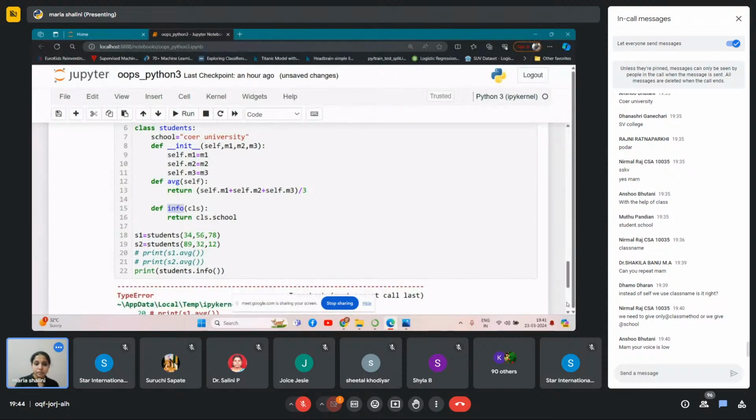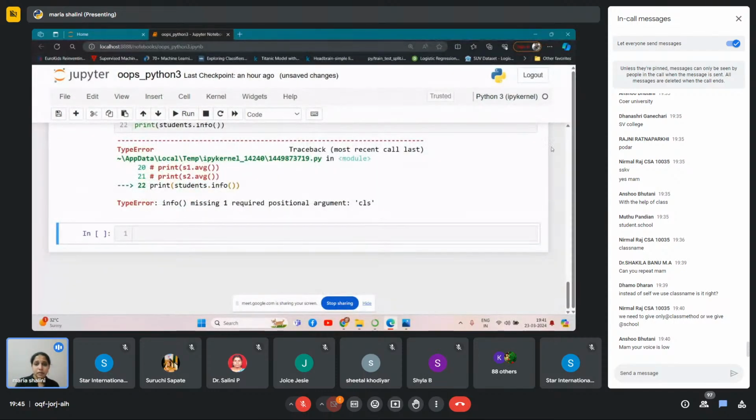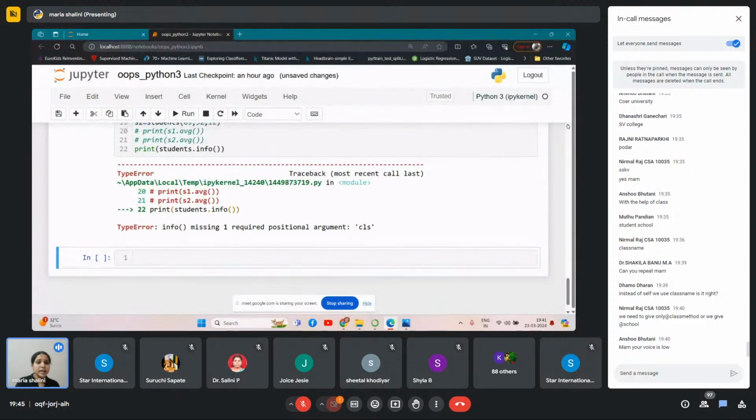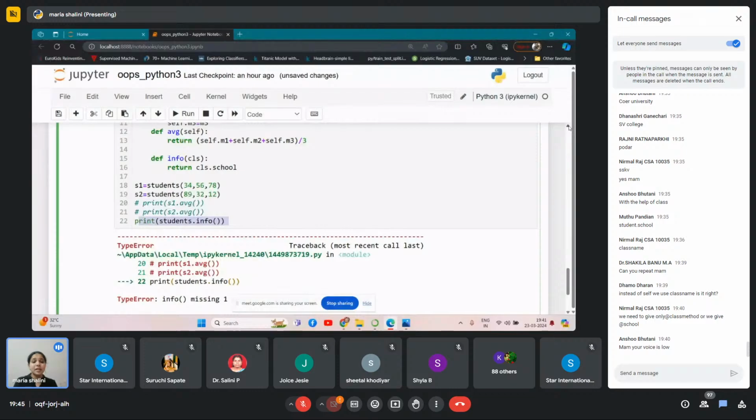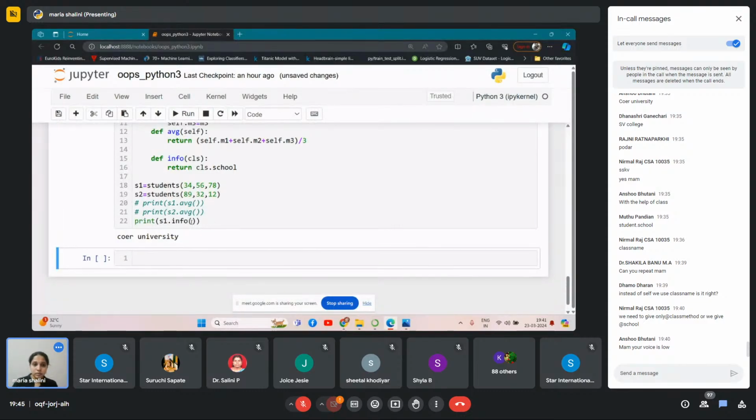I'm getting the error stating type error, info is missing some argument. Why is it not able to work? When I'm trying to get info for the students, info is nothing but dealing with the school name. When I access this with the object, it is working. The purpose of creating this info method is to deal with each and every object. That is working fine.